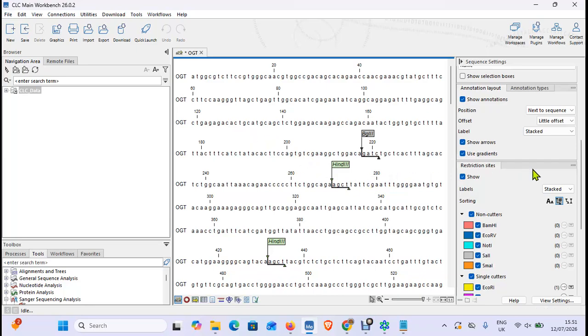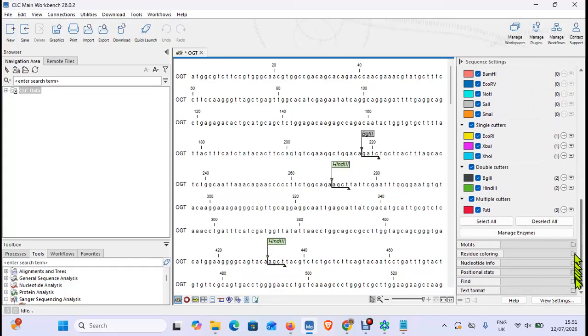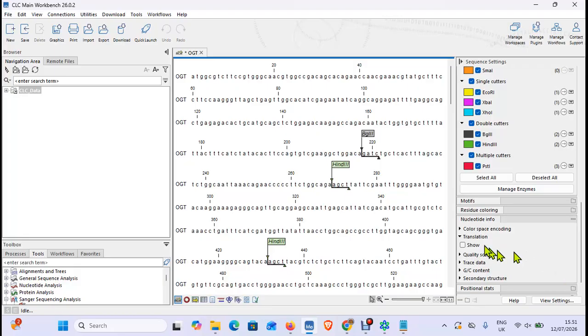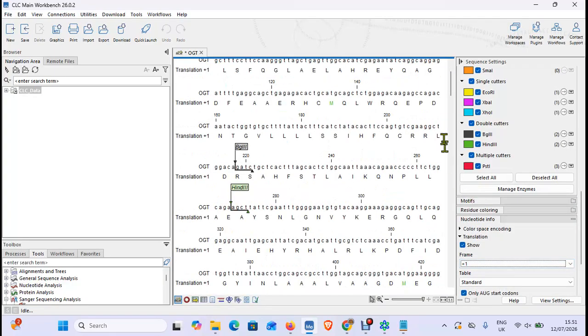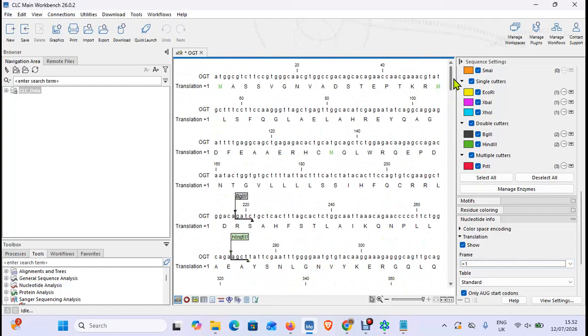Okay, now I'll also turn on translation because it might make this a little less unintelligible. So over here under nucleotide information, translation, and then show, and yes, it is frame number 1, kapow. So here it shows the translation of the amino acids that will come out of this DNA sequence. So panning over here to the very start of OGT, I will begin selecting an area of primer.